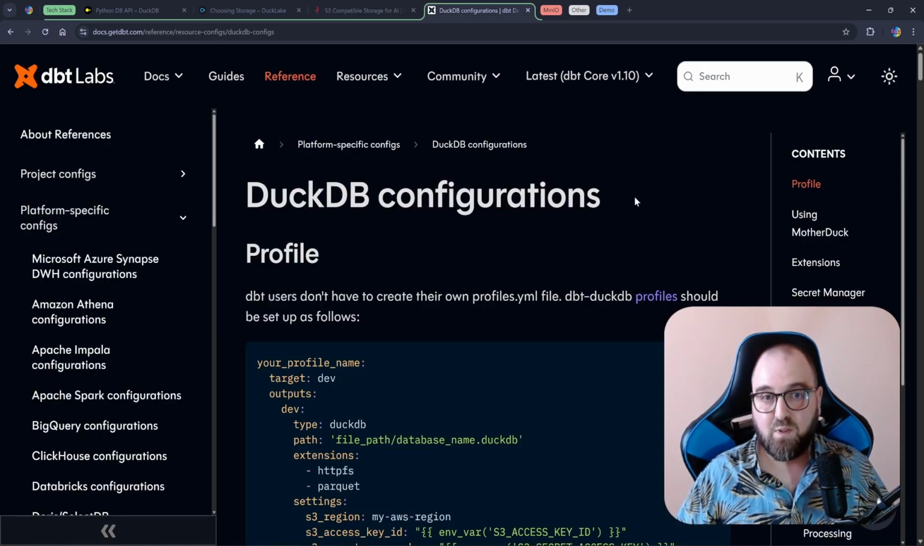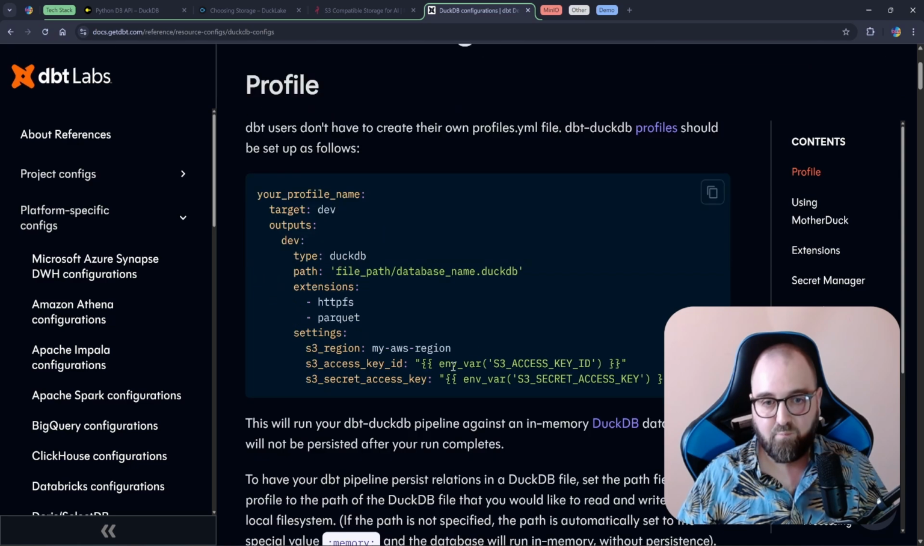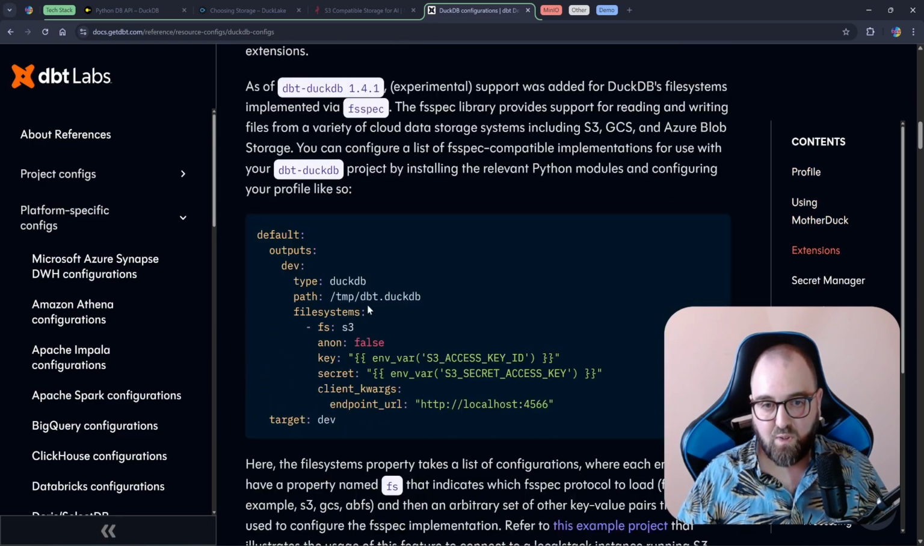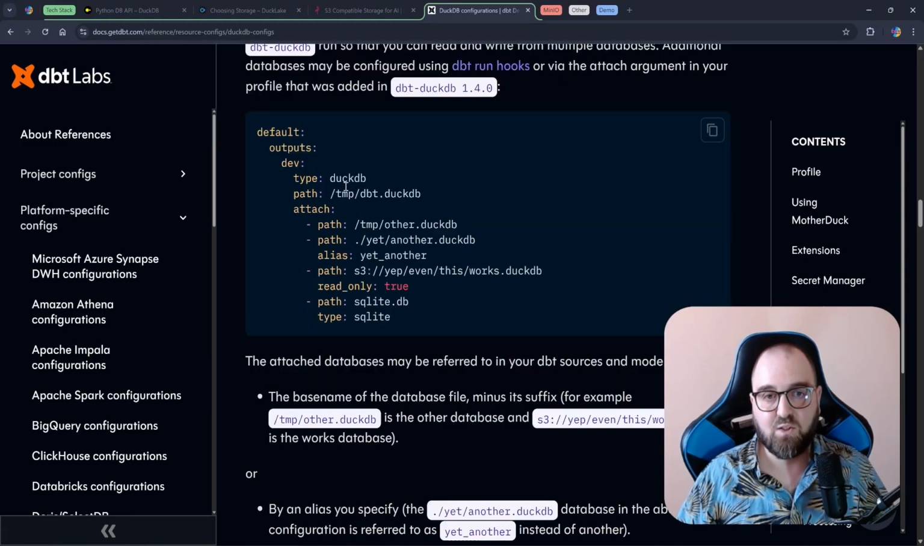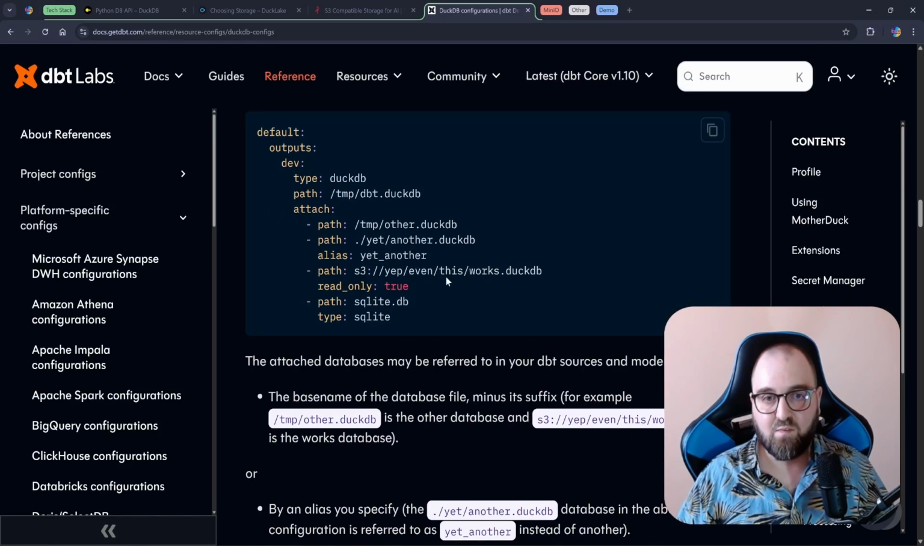Finally, we are using dbt, which is the glue that brings all this together. dbt has many adapters, and it supports DuckDB as an adapter. So you can save all your secrets, set them via environment variables, and associate them with an output. But more importantly, you can also attach external databases using DuckDB.